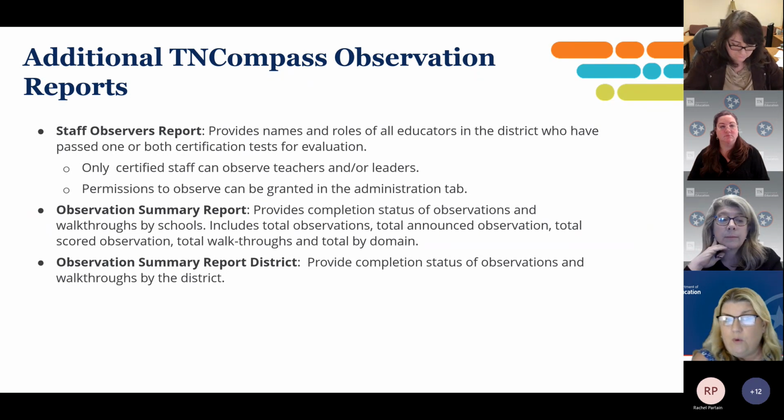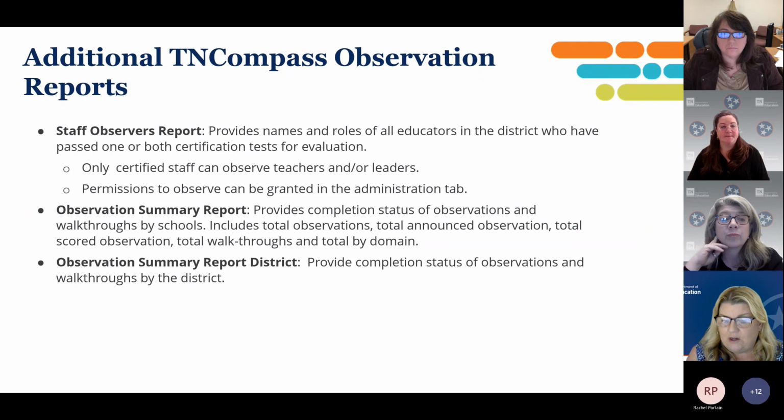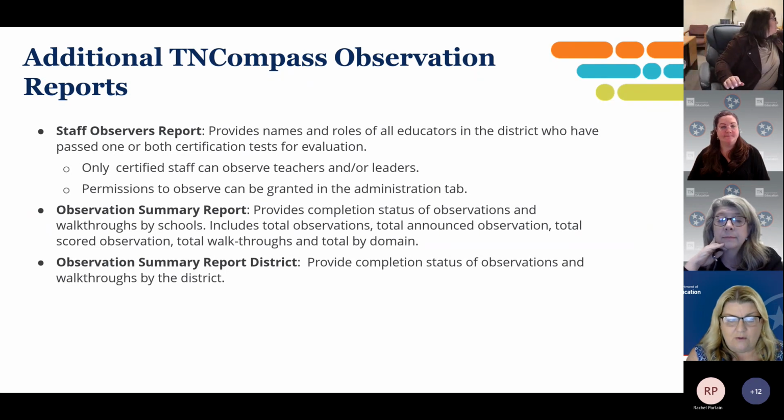There's a staff observers report, and that gives you the names and roles of all of the educators in your district who have passed either one or both of the tests to certify for evaluation. So they have either passed the teacher's certification test or the administrator certification test. Only certified staff can observe teachers or leaders. The permissions to observe can be granted using the administration tab and under staff assignments. You can add their permissions there if you need to. It will not let you add those if they are not certified.